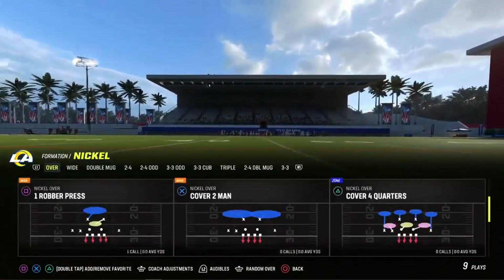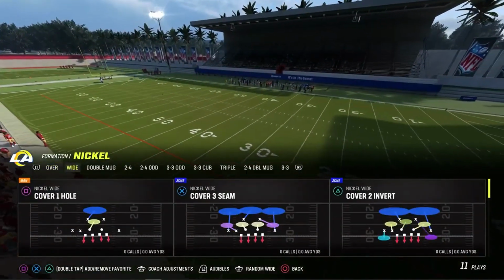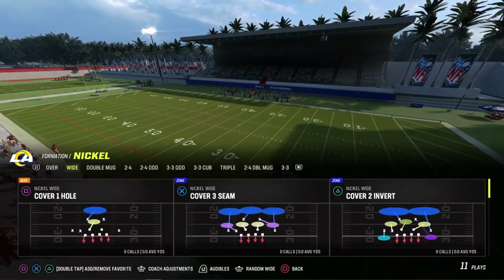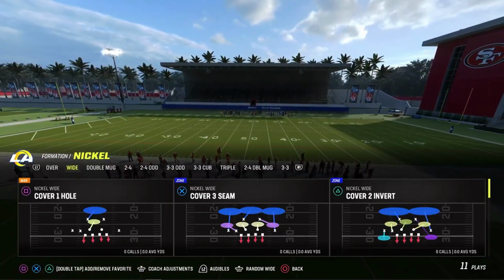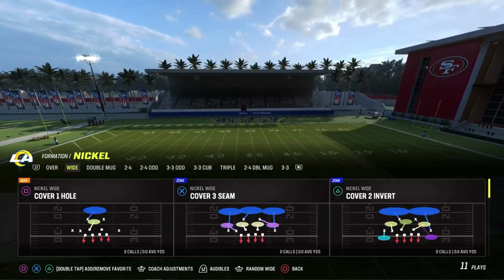If I was to pick, let's just say, cover 3 sky, right? Everybody has a landmark, 10, 15 yards, and you can even change it in the coaching adjustments this year.